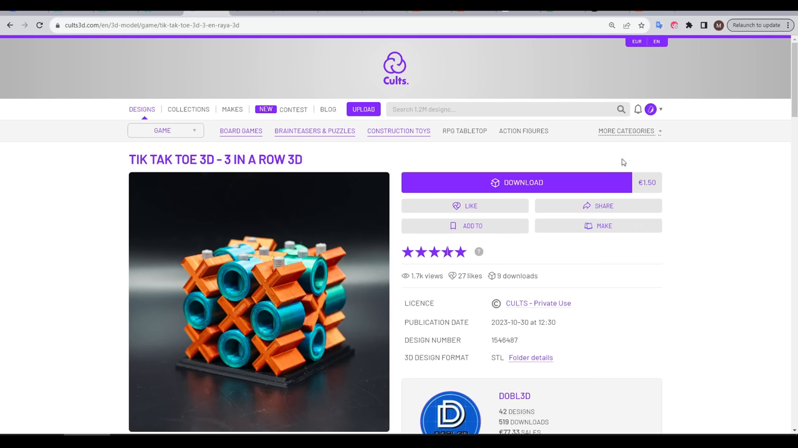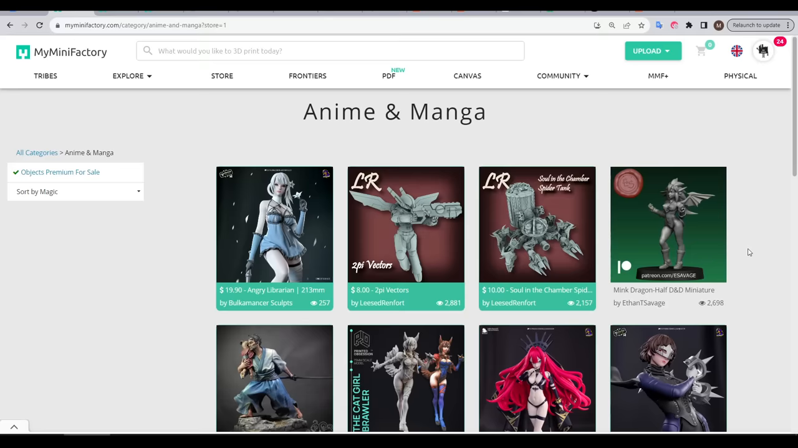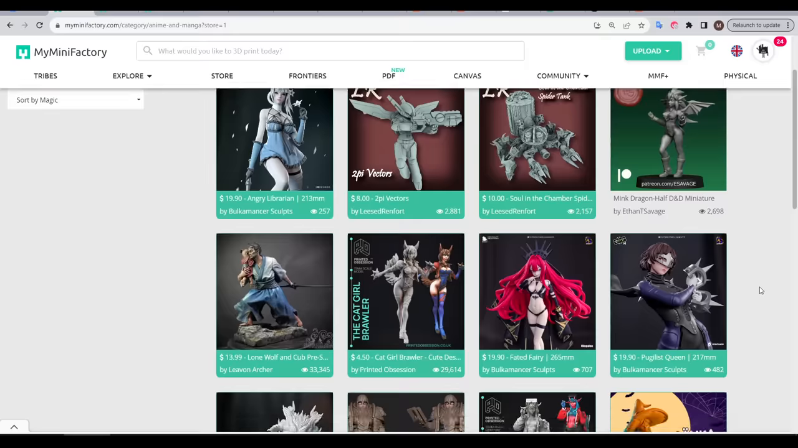Sites like Cults3D have a clear price for their models, you pay for them and then download the files. My Mini Factory has the same approach, and I think it's handy that the paid models are highlighted with a different color to make them stand out.